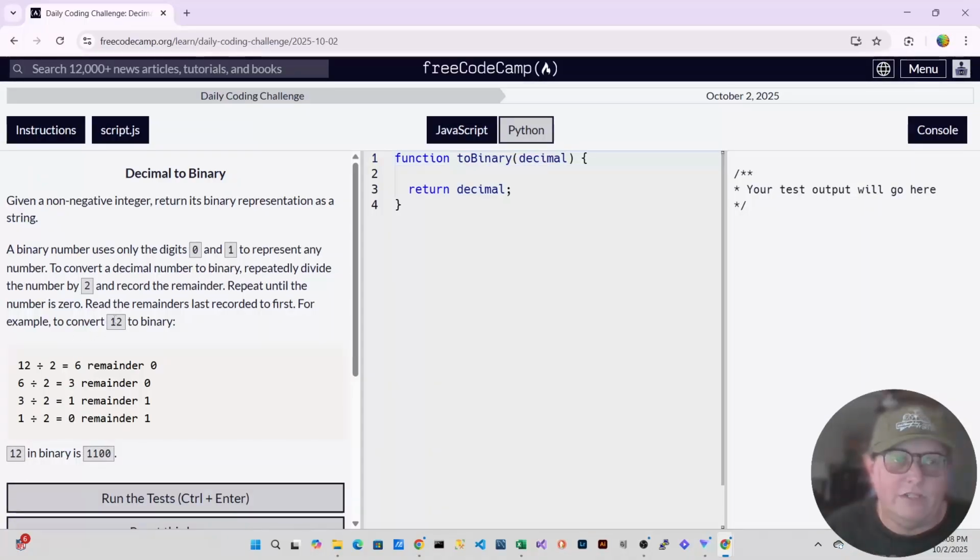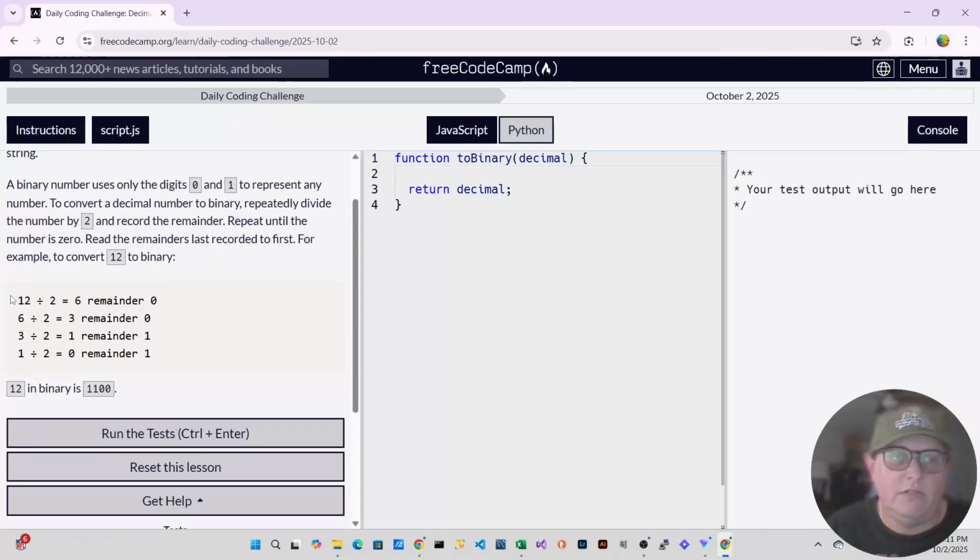For example, to convert 12 to binary, 12 divided by 2 equals 6. The remainder is 0. You take the 6, which is the dividend, divide it by 2, and then you have a new dividend of 3 with a remainder of 0. And so on and so on until the result of the division is 0. You take that, you go in reverse order: 1, 1, 0, 0. So 12 in binary is 1100.